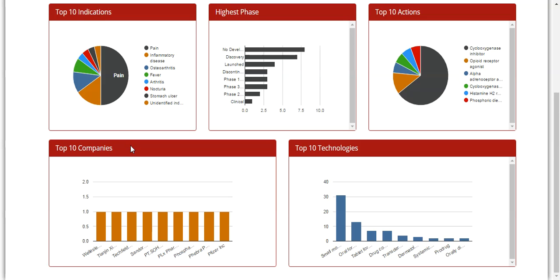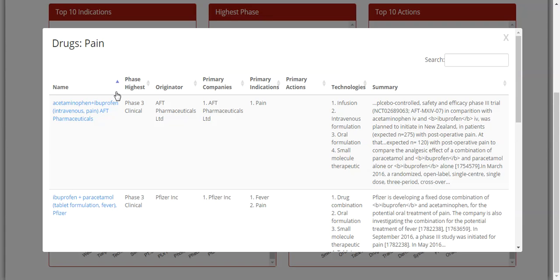For instance, in the top 10 indications pie chart, you can hover over one of the areas associated with a particular value to see the indication and the number of associated drugs. The same behavior can be seen in all of the different chart examples shown on the drug search results page. By clicking on a section in one of the pie charts or bar graphs, you will see a pop-up window that displays all results for the chosen item.